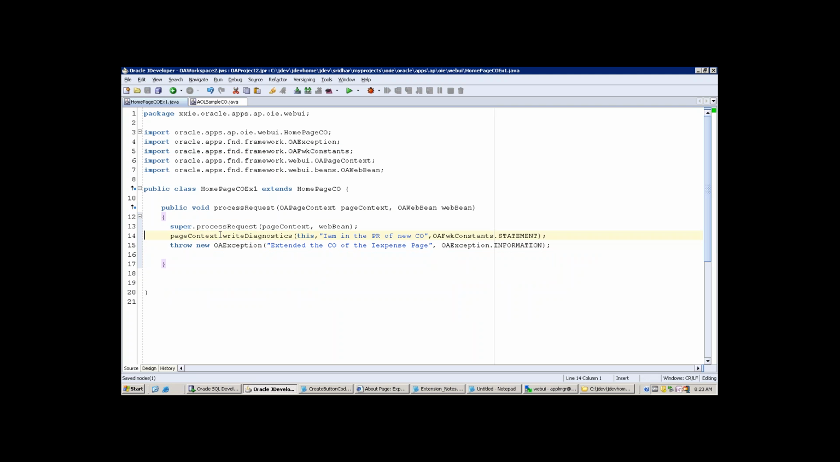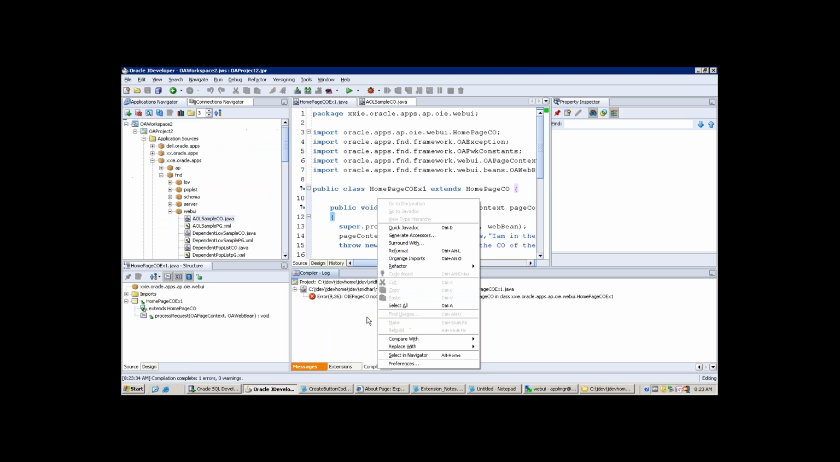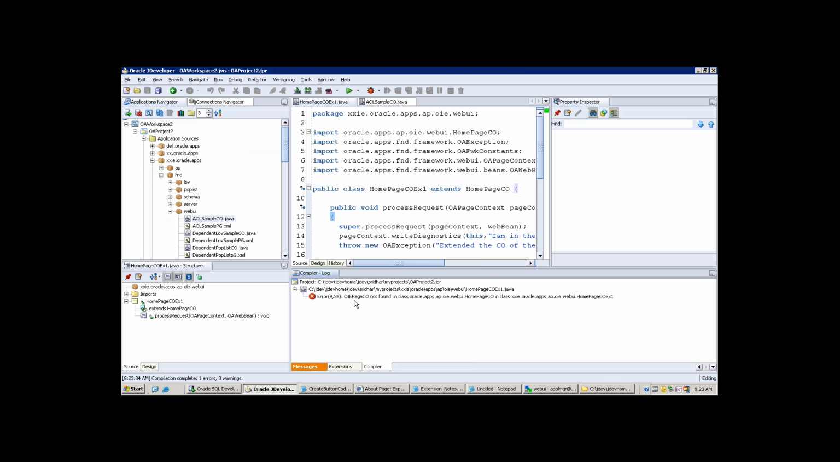What is the next step? Let us assume that we have written our logic. The next step is we want to compile. We cannot run it first of all; we can only compile. Just do a Make as well as a Rebuild, that's it. So we got some error. It says that the OAPageCO class is not found.